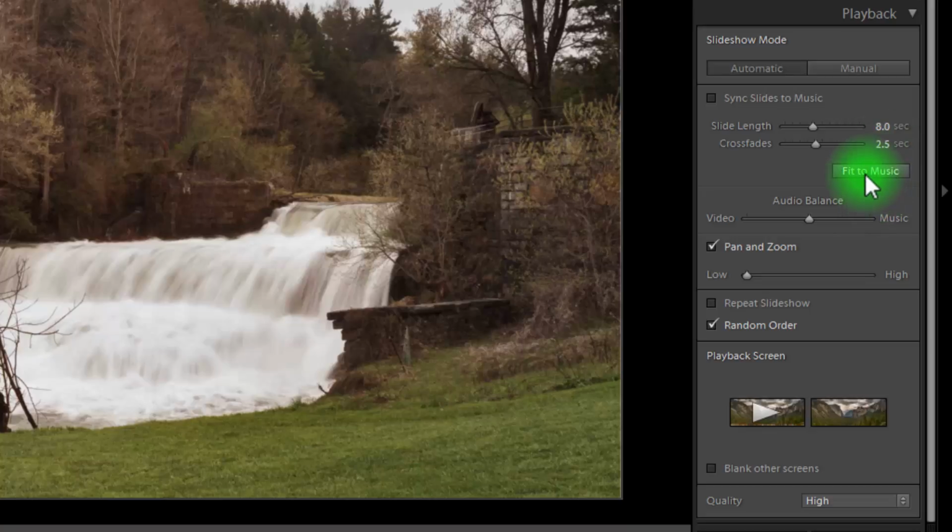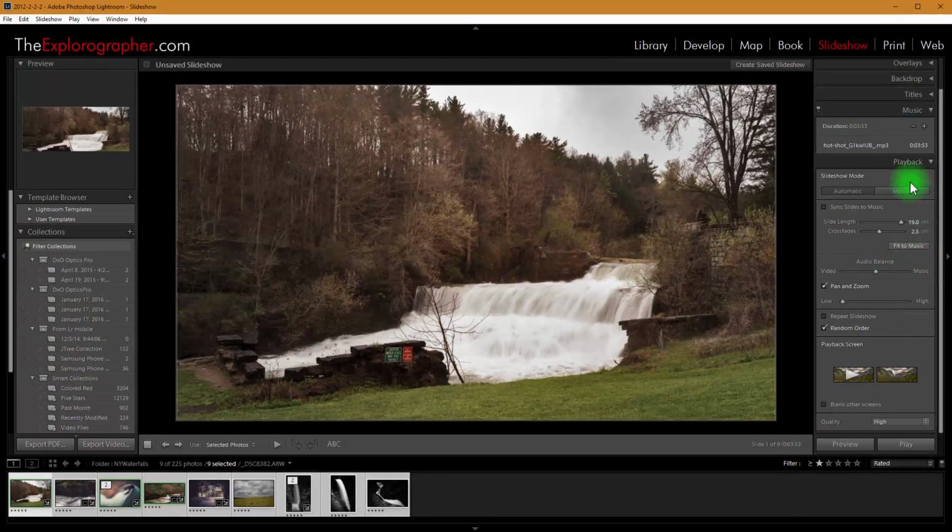All right. Now you can fit this to music. If you click this button, it's going to alter these settings. So watch, I'm going to click this button. And what it did is it took the length of the song and it stretches just these photos out over that entire song. So if you want to play the whole song, you can add photos until you get this down to where it says 8 seconds.